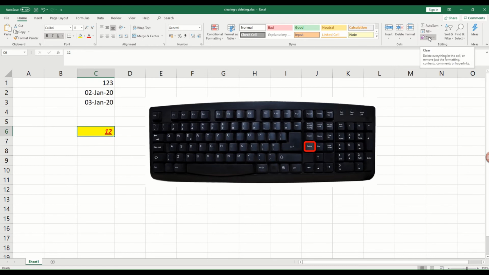Now, to make this a little bit more accessible, right click on it, add it to your quick access toolbar. So now when I want to use clear, it's up here, and all I need to do is clear all. So the moral of the story is to not use the delete key and get into the habit of using the magic little clear button.